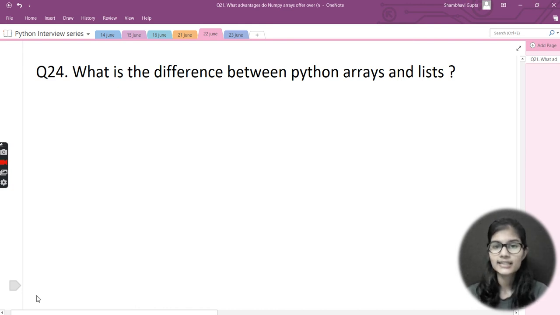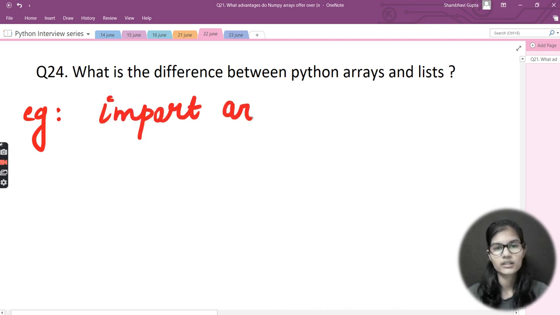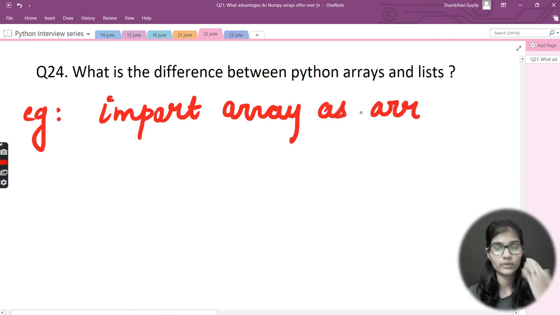But in Python arrays this is not the case. In Python arrays you can only give integer values. This is the very basic difference between Python arrays and lists. Python arrays hold only a single data type, but lists hold different data types. Let's see an example. For that array I would need to write import array as ARR. We had already seen this previously in this course.